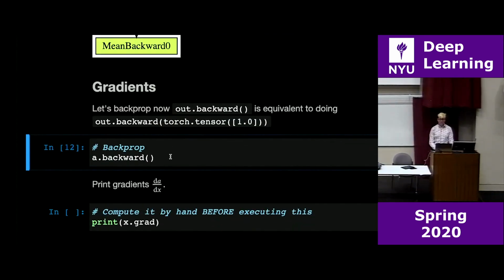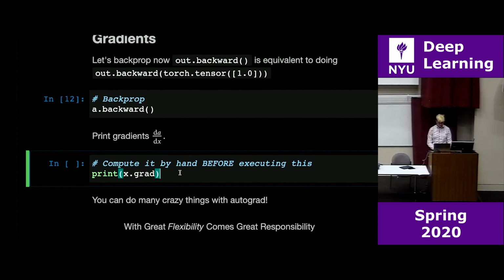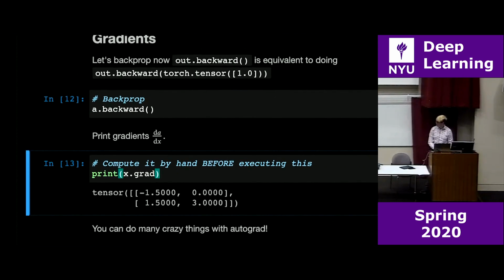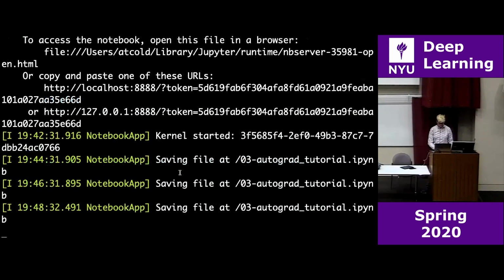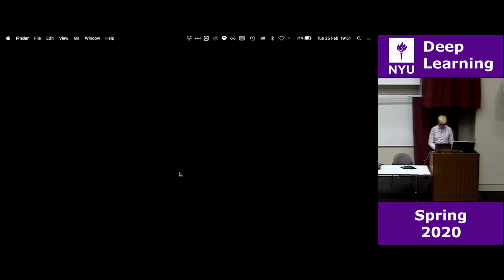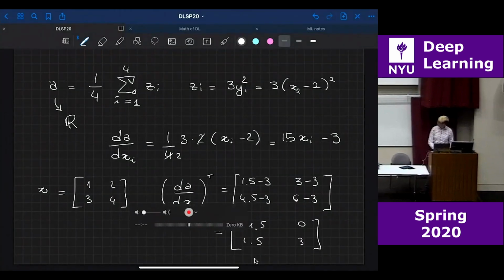So we have already computed the back propagation here. I'm going to just print the gradients and then, ta-da, right? It's the same stuff we got here, right? Why did you write it as partial derivative of A with respect to x and transpose? So that I don't have to transpose it here.